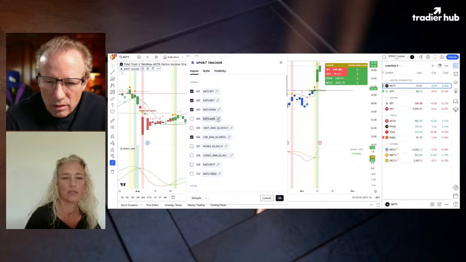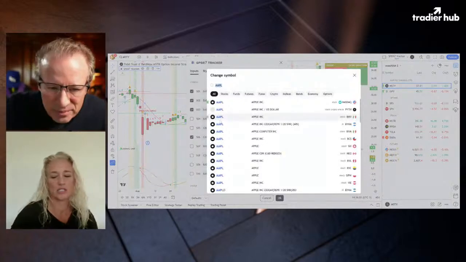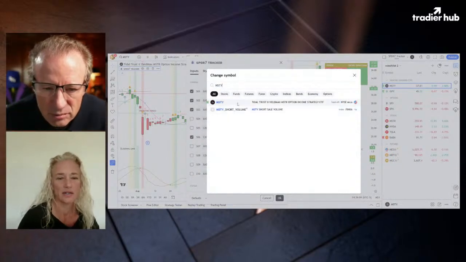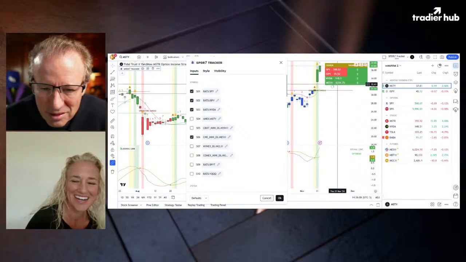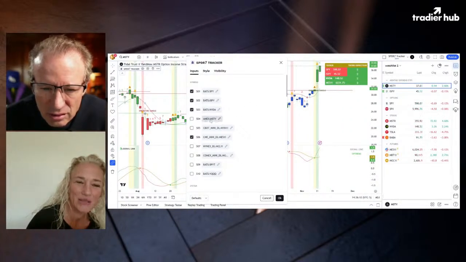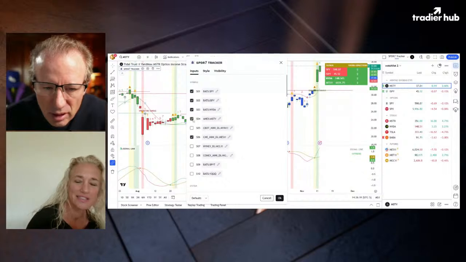Let's say we want to look at the MSTY. It's not there. So you can go in, you see that little pencil right there? You see my pointer? And you click that. And then you just type MSTY. There it is. One click, you hope. And now you've added it, but you haven't added it over here until you check this box.